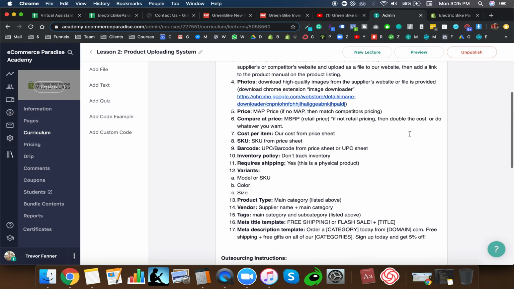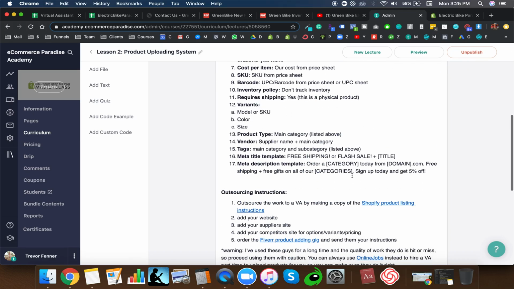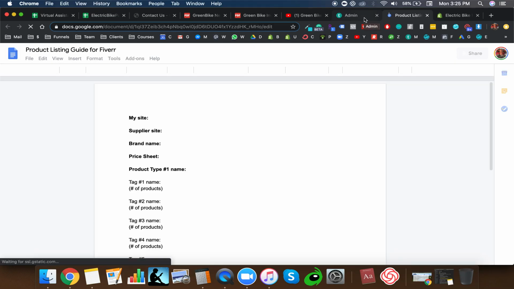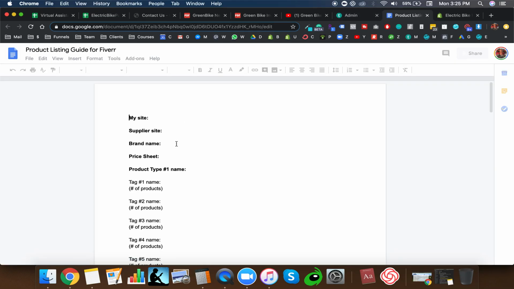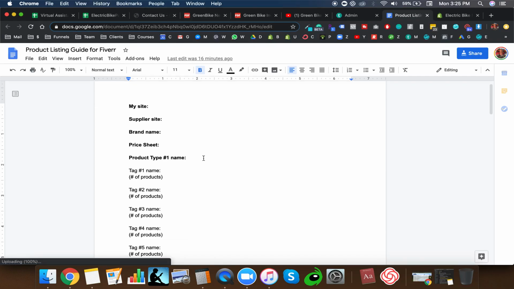To keep things organized, it might help you to actually fill out the product listing guide for yourself as well, because it helps you copy and paste things over. So you don't really need to fill in my site. The supplier site, you probably already have that open, so it's no big deal. The brand name, price sheet, you don't really need all that.